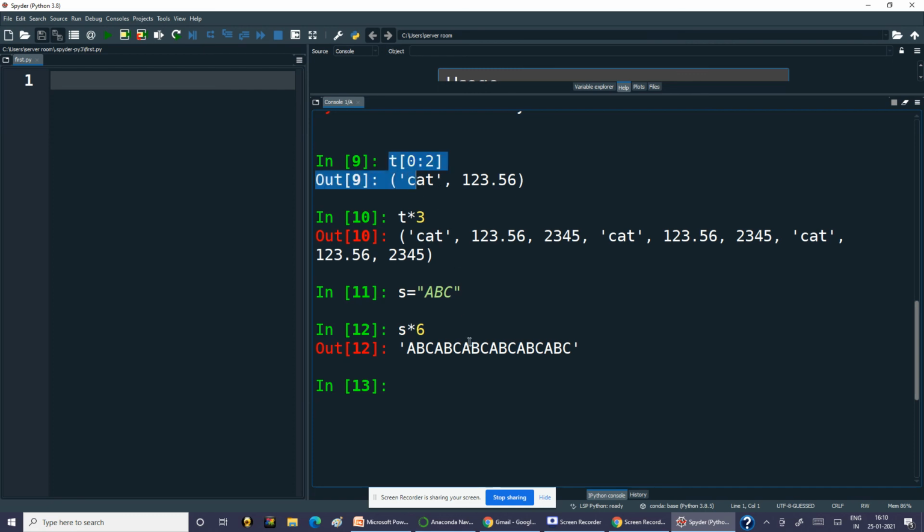So what we have studied today: tuple, list, and string, and how to use them. So that is enough for this class. In the next class we will discuss dictionary and sets. Thank you very much.